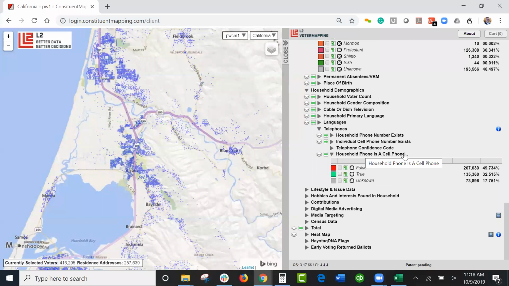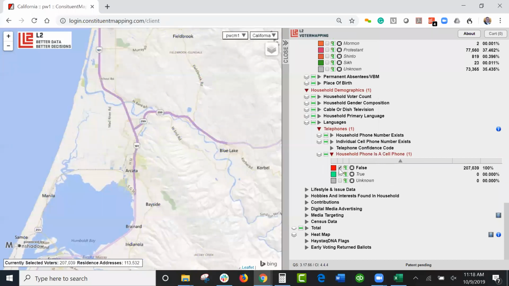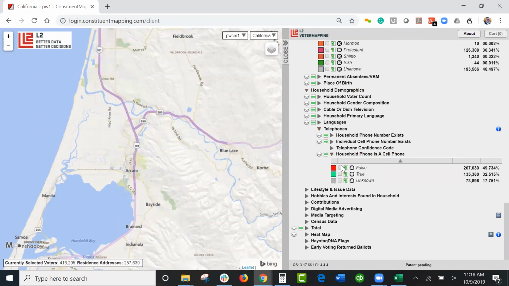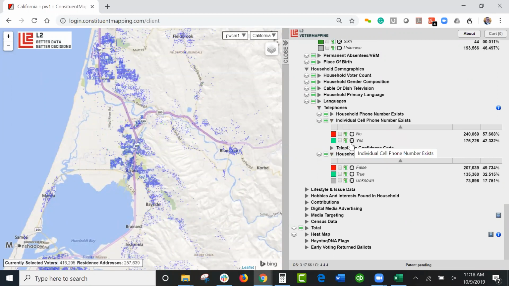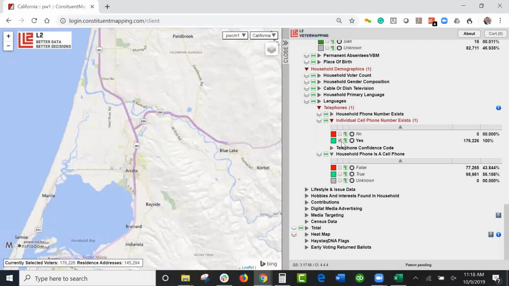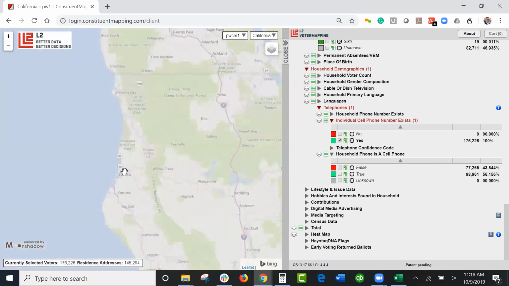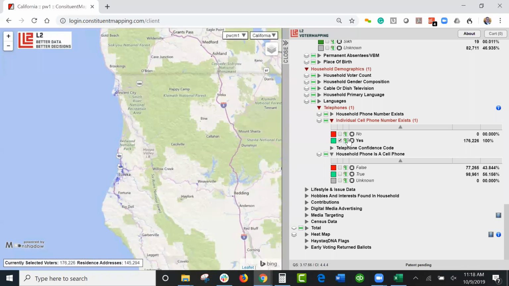So household telephone is a cell phone. It looks like if you put false, you've got 207,000 individuals covered by 113,000 landlines, because I selected household phone as a cell phone false. So these are your landlines. So that's a pretty good count, having about half the district. Opening up individual cell phones, you've got 176,000 other voters who have a cell phone within the district. So if you want to do a texting program, here's everybody you can text. You can see that it does cover a significant portion of the district.